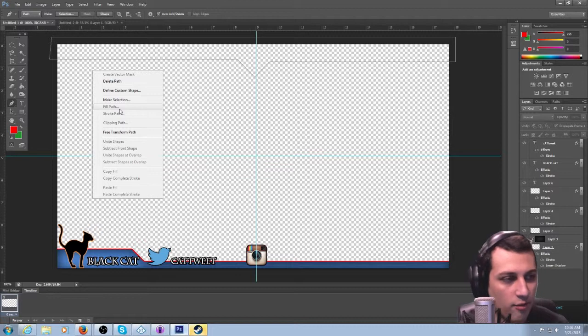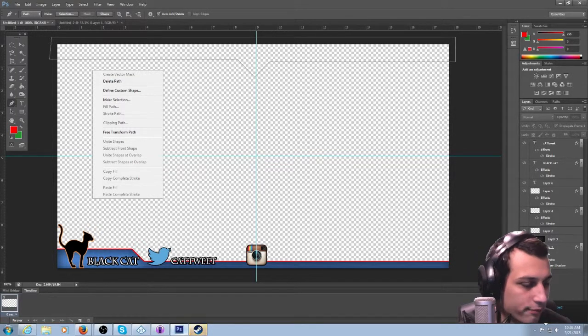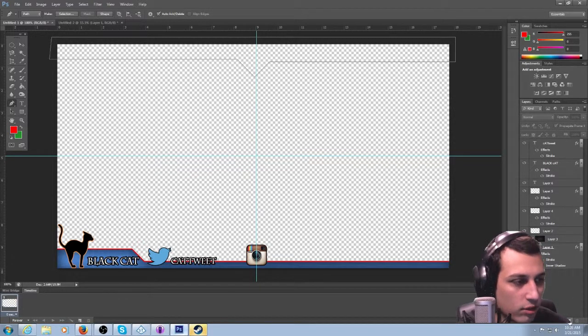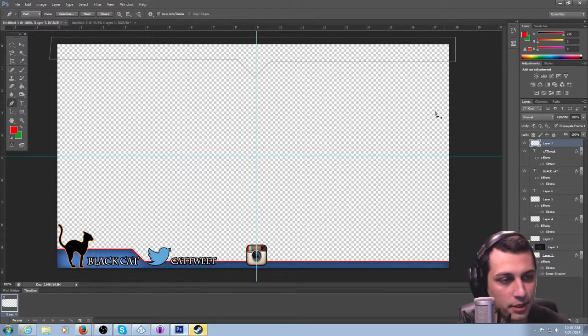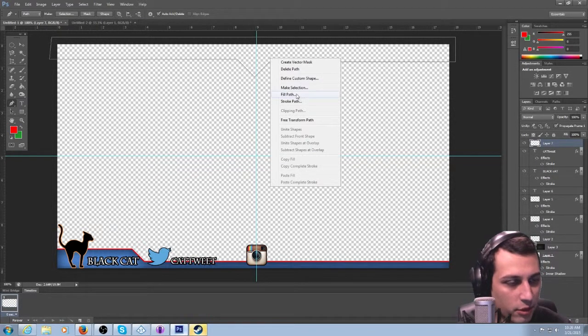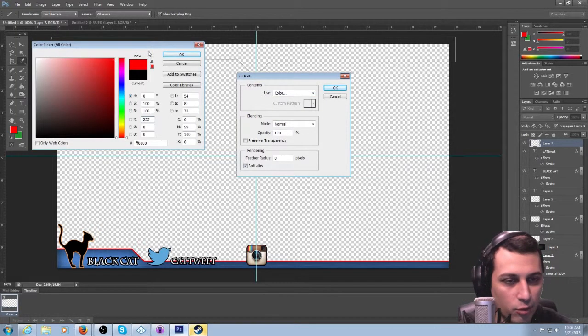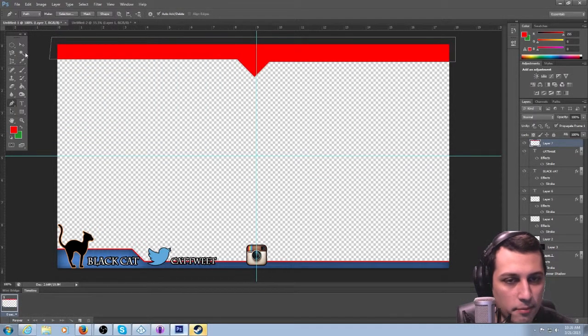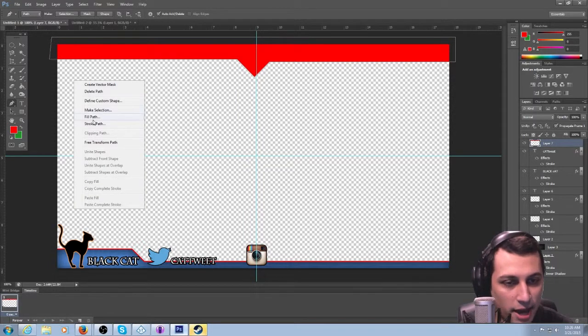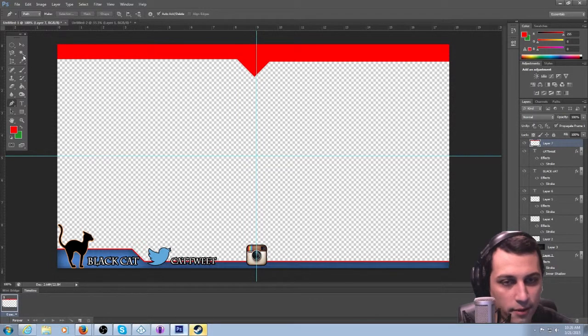Oh, maybe because we already have one path. Oh, I know why. We're going to have to create a new layer, I think. Layer 7. And we're going to have to fill the path on layer 7. That's why. So what you want to do is create a new layer, and then fill the path with whatever color you want. We're going to do a red. Okay, boom. We're going to delete the path because we don't need it anymore. It's getting in our way.